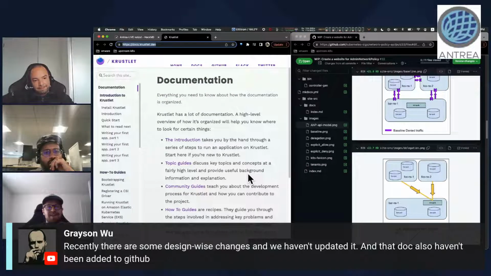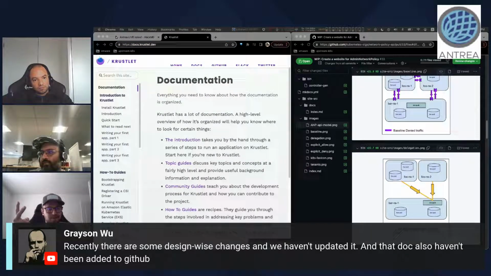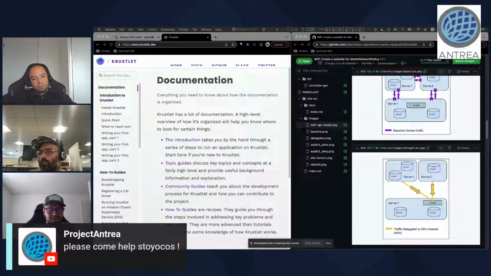We already have sign on from Antrea, who's going to implement it. Google just told me that they're going to work on implementing it for Cilium, and then I'll be working to implement it for OVN Kubernetes, which is what OpenShift uses. So that's 3 pretty big vendors.